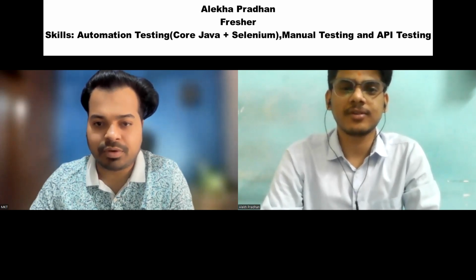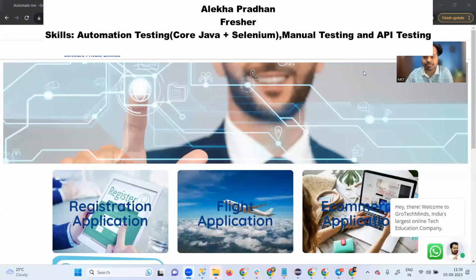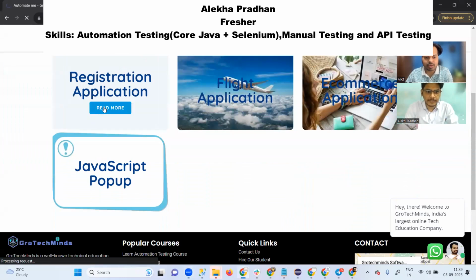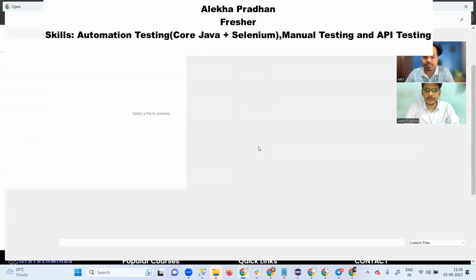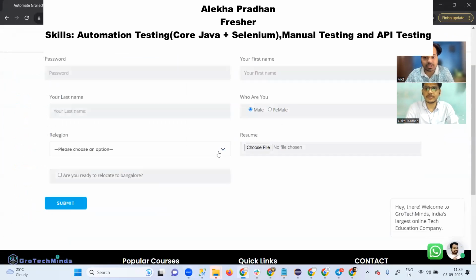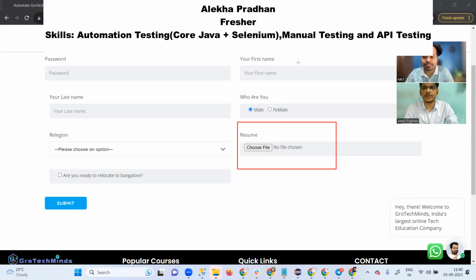Let me open. Watch this page. Visible? Yes, sir. What kind of pop-up is this? This is a window-based pop-up, right? Yes. So tell me how to handle this. Should I handle this with Robot class? You can use AutoIT. How to handle this? Using Selenium, we cannot handle the window-based pop-up. Okay. How to handle this?